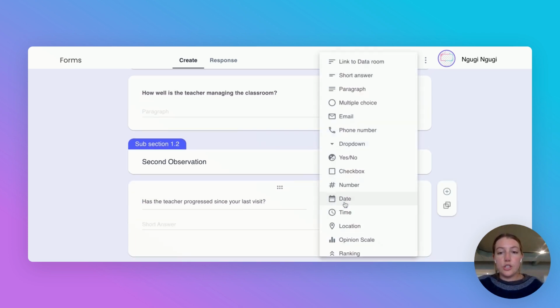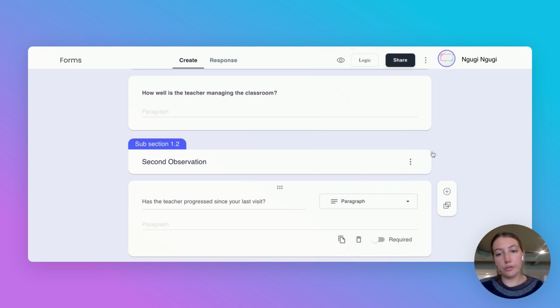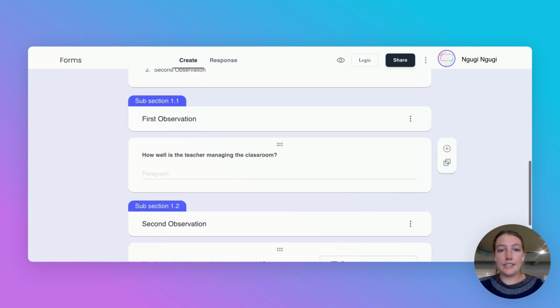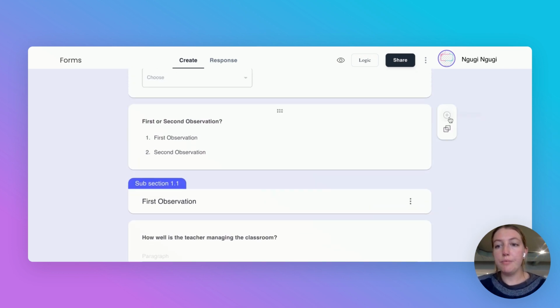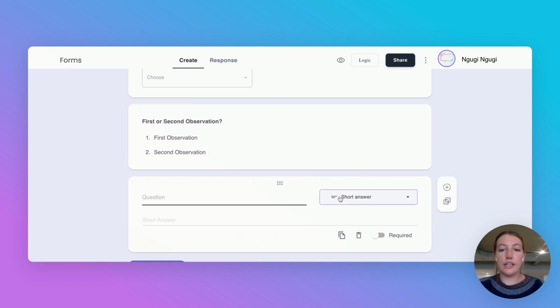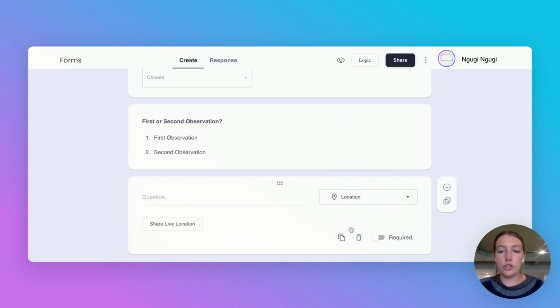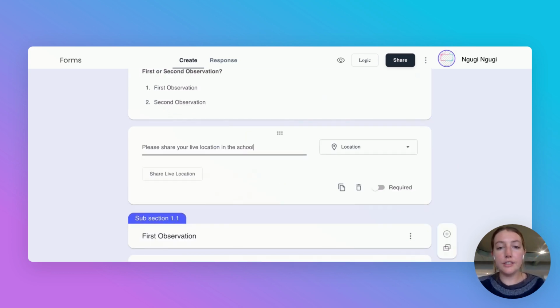You can also choose the question type and select from a number of options. For this, we are going to use a paragraph. These functionalities can be really helpful. For example, if you want to check that your observer is actually on the field, you can use the location type and ask, please share your live location in the school. This means that you can trust your data and know that your observers are actually observing the teachers as you requested. This also works offline and so is fully functional on the field.